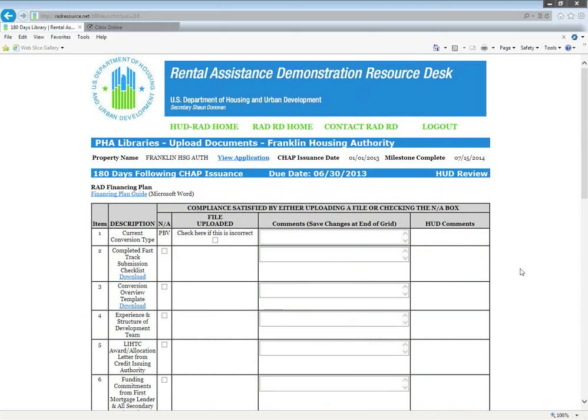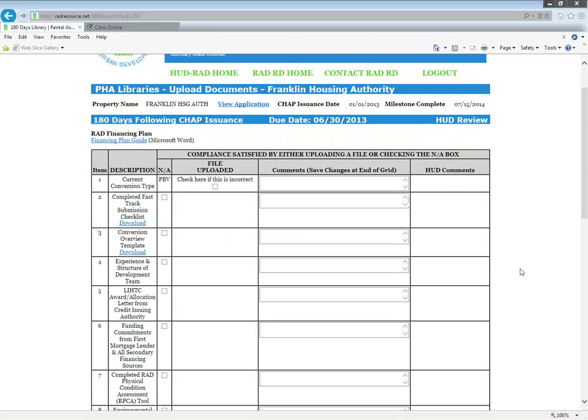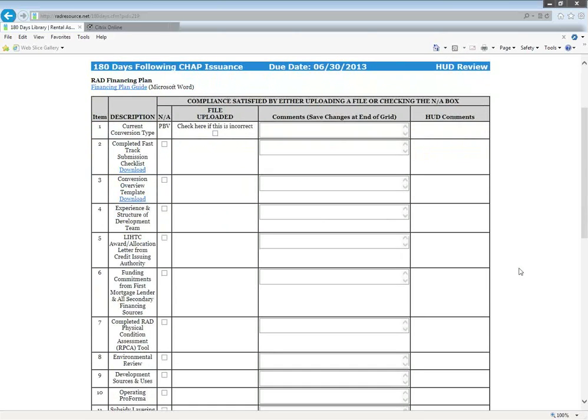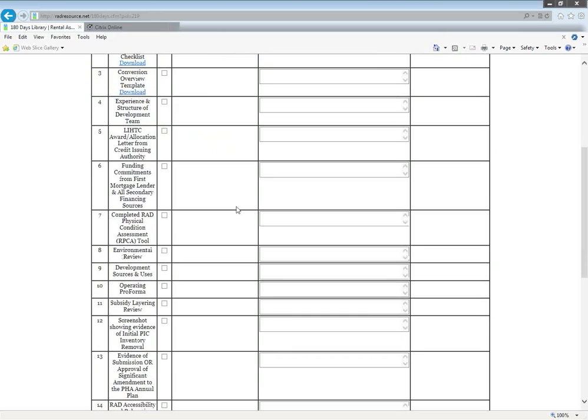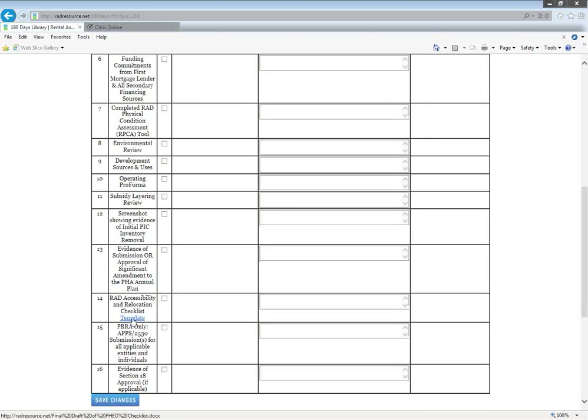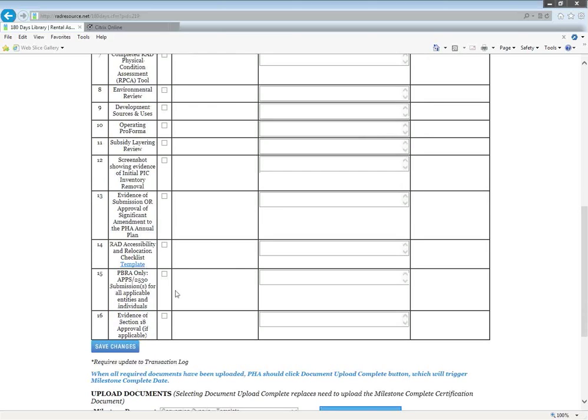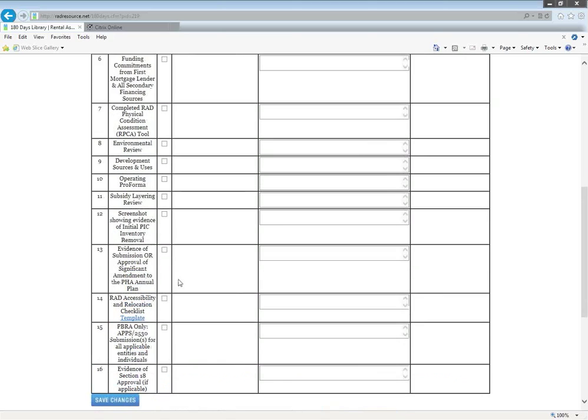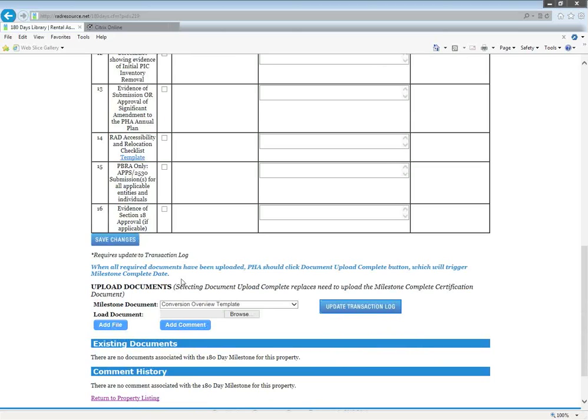you'll see this is the Fast Track upload matrix. So it looks very similar to the 180-day matrix, but it just follows the Fast Track checklist. And you'll see here there are links embedded where they can pull down the checklist easily. The conversion overview template, the relocation template is linked down there. So these are all the items, and they would just upload it like they currently do for their financing plan, and you'd complete your review.